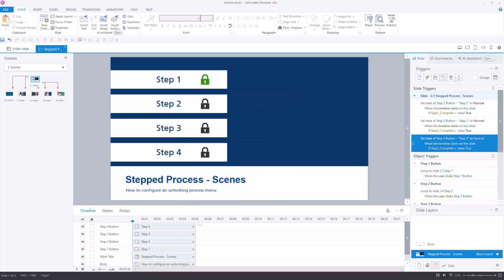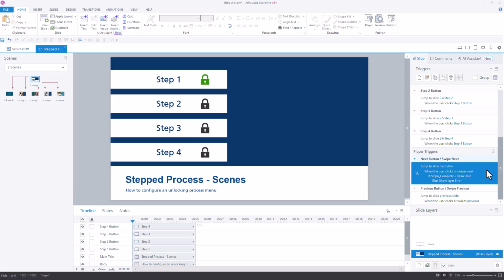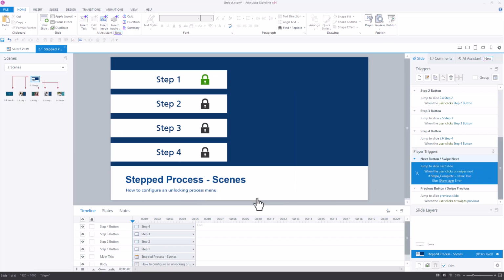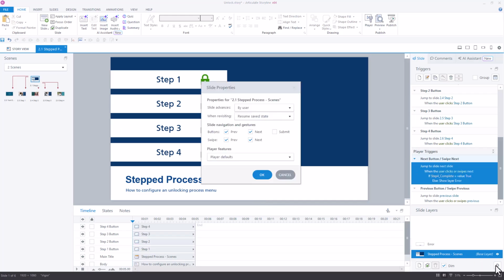Just to make sure this is fully restricted, we're also going to add a condition to the next button trigger. This trigger will only allow the learner to jump to the next slide when the user clicks or swipes next if step 4 complete is true. Otherwise, we have an error layer that will show. Finally, note that in this configuration, we're going to set the slide properties to resume save state.